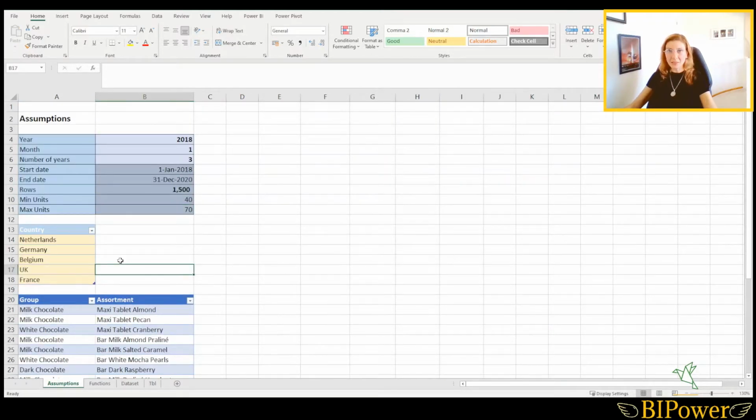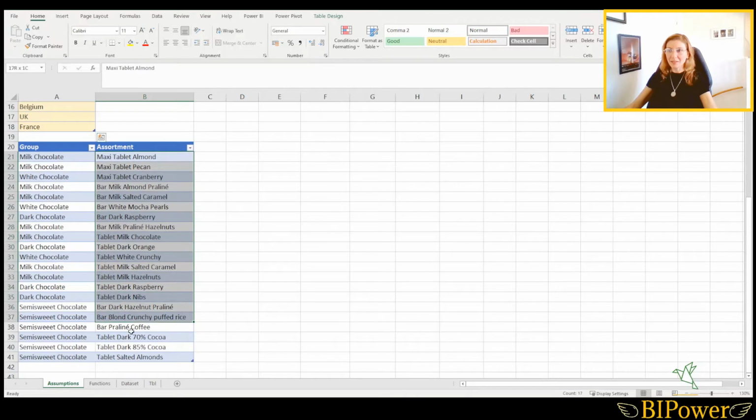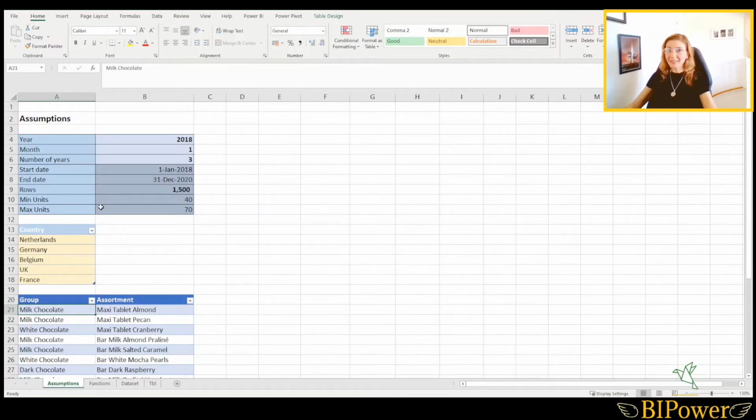I have other assumptions here as well, like the country. This is the list of the countries that I want sales to happen. And this is also randomized in my table. And another assumption is the product assortment. These are the unique numbers of my product assortment, and then they are related to the group. Well, let's start and create a dynamic dataset now based on these assumptions.